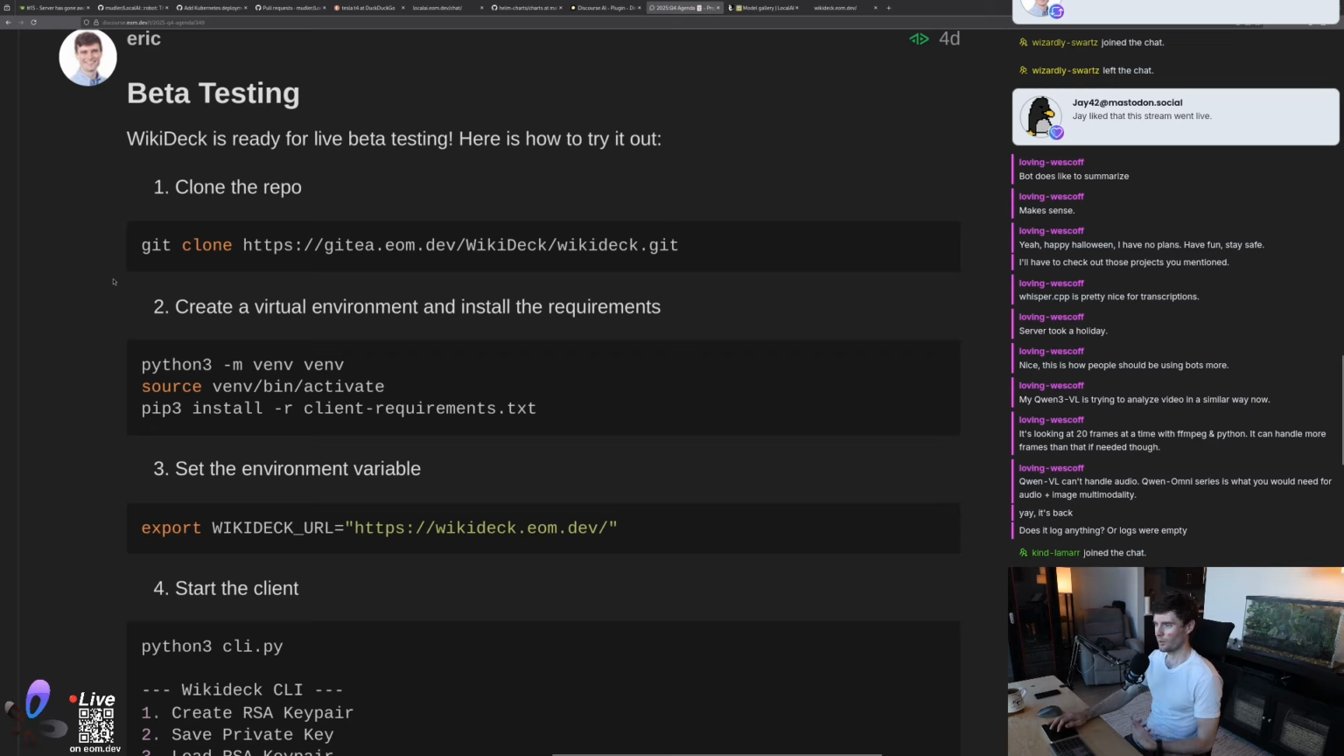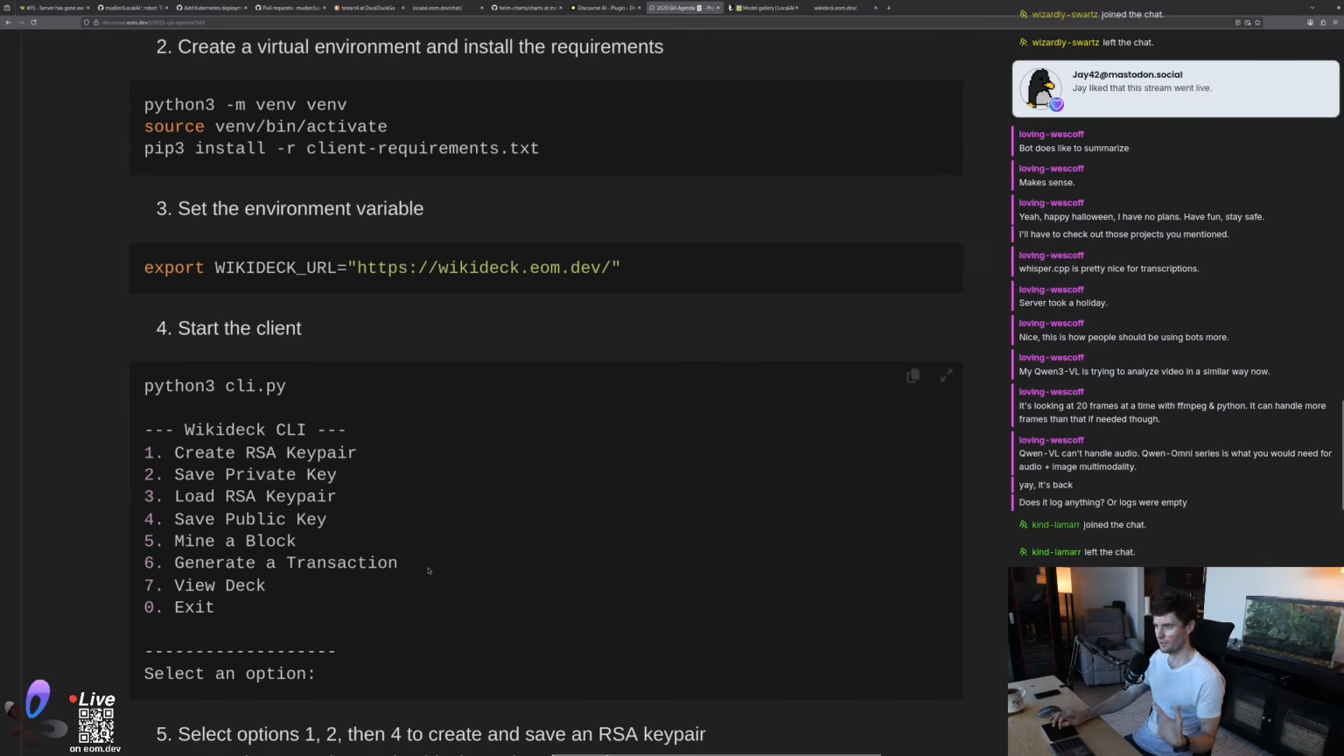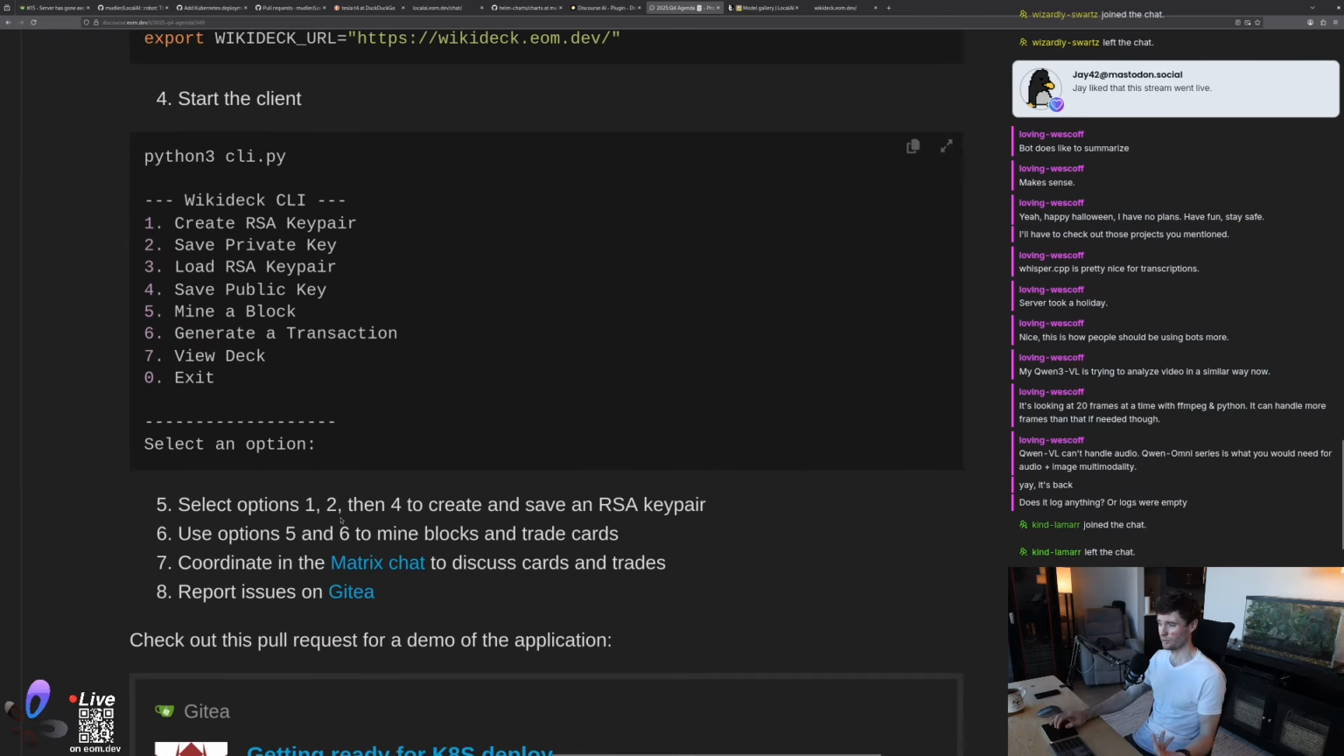We're currently looking at WikiDeck actually, but yeah, so here are the instructions of how you can test WikiDeck out for yourself. You'll just clone the repo, create a virtual environment, and install the requirements. Make sure you set this environment variable to the correct URL. And then here are the instructions for how to use the client.